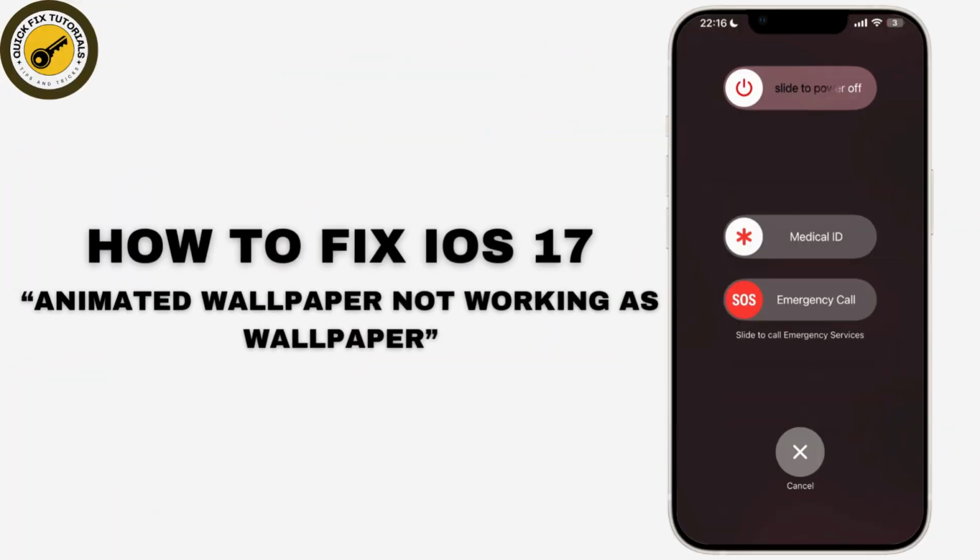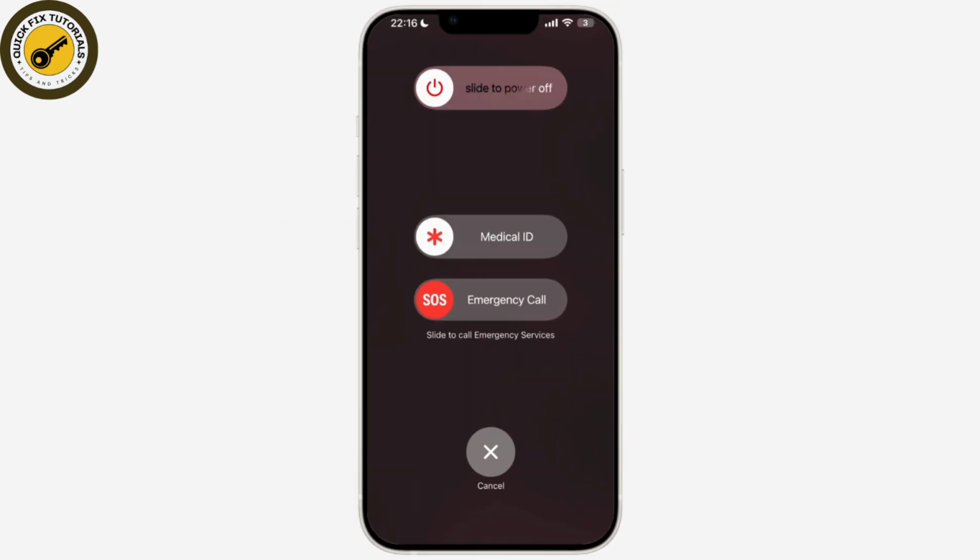How to fix iOS 17 animated live photos not working as wallpaper. So let's get started. First things first, start with restarting your iPhone. Sometimes a simple restart can fix some temporary issues.